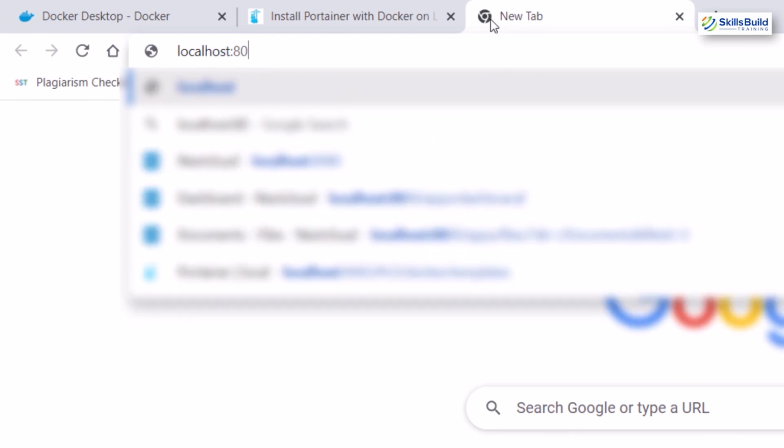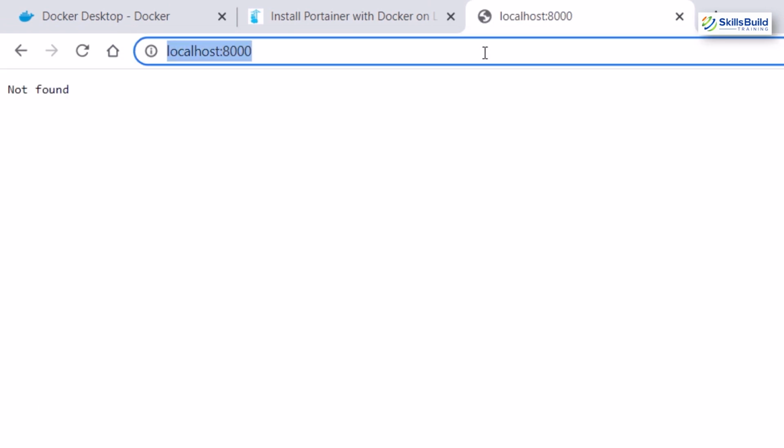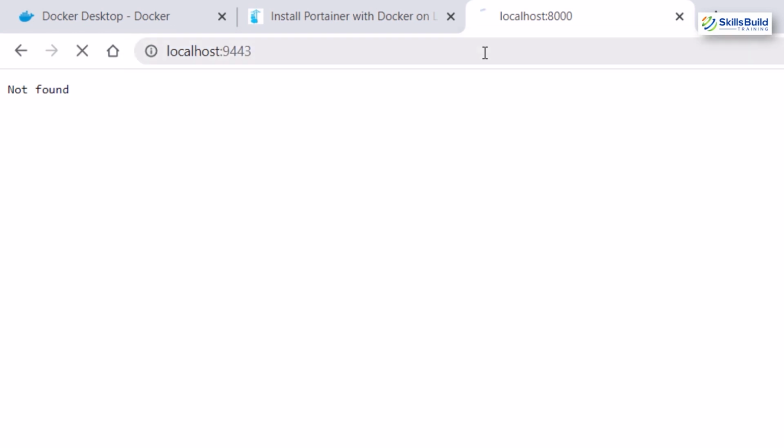Now let's open a new tab and I'll write here localhost 8000. Hit enter. It says not found. So it means we have to use 9443. So I'll write here 9443, hit enter. It says not secure. If it shows you some message, do not worry, it will open eventually.